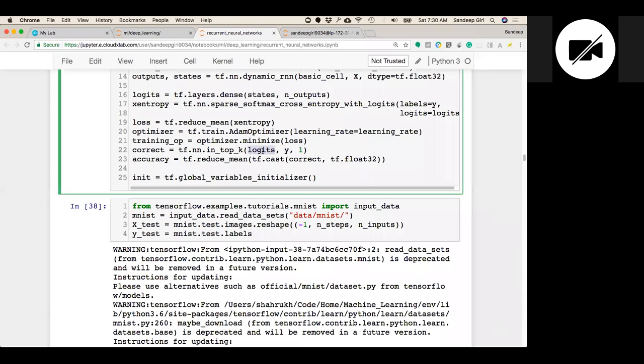So here, logits is going to be the list of probabilities. Logits is an array of 10 values showing the probability of this input being 1, the input being 2, input being 3, input being 4, and so on up to 10. So logits is basically the probability that a particular input belongs to each one of the classes. So we are saying that if y, the expected value, has the highest probability here, that's what in top k does. Here we are saying in top 1. So if the expected outcome has the highest probability in logits, then this returns a Boolean flag.